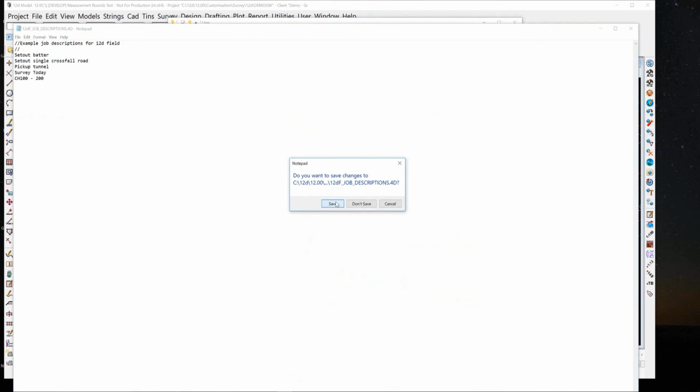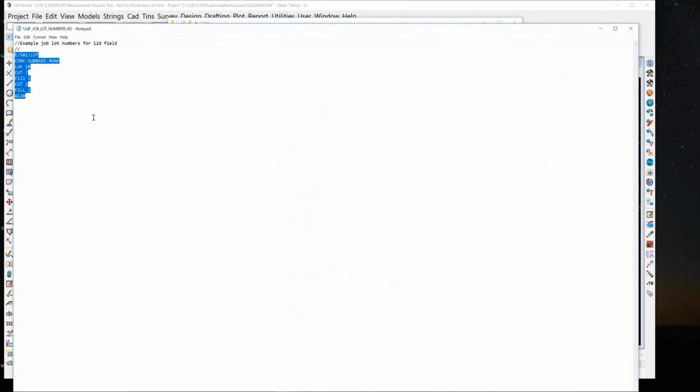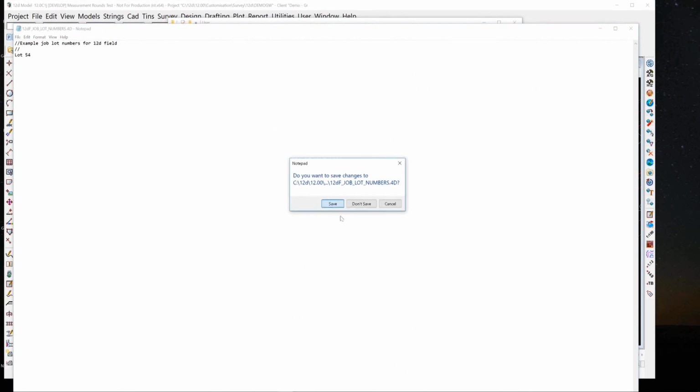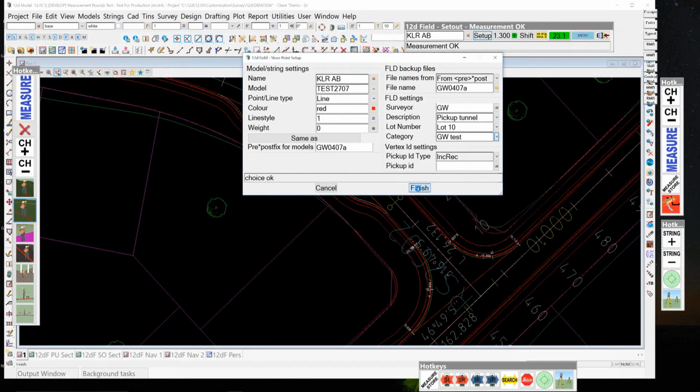Save that, and then you've also got your lot numbers, and this is very handy on a lot of different roads, and we'll just get rid of those for the moment. And we could be having a lot here of lot 54. And we can save that in there as well. So that when you actually finish this, and we can finish that again and start that up again.